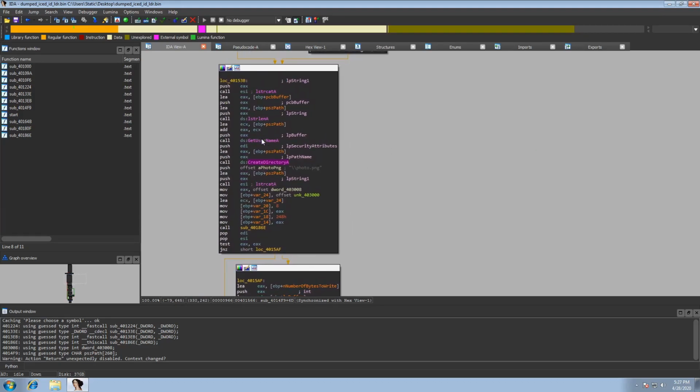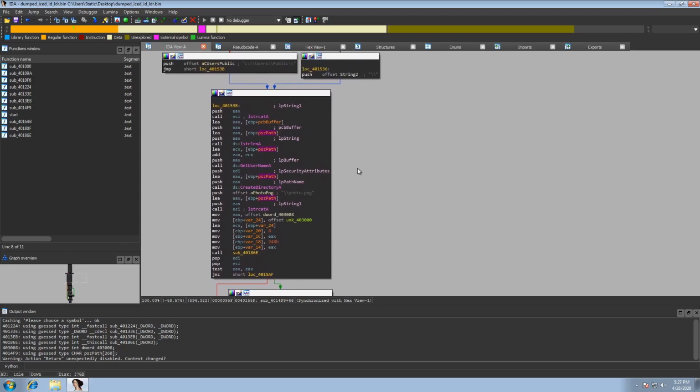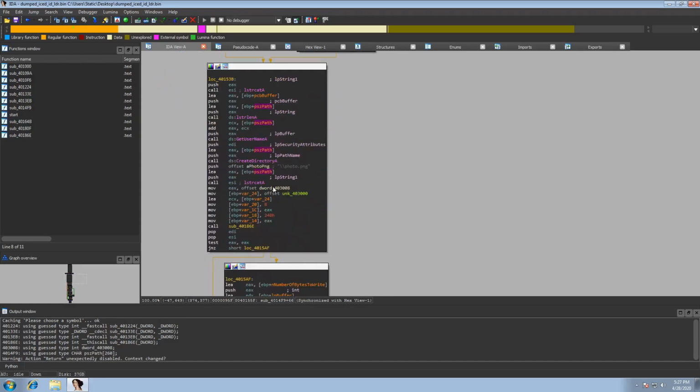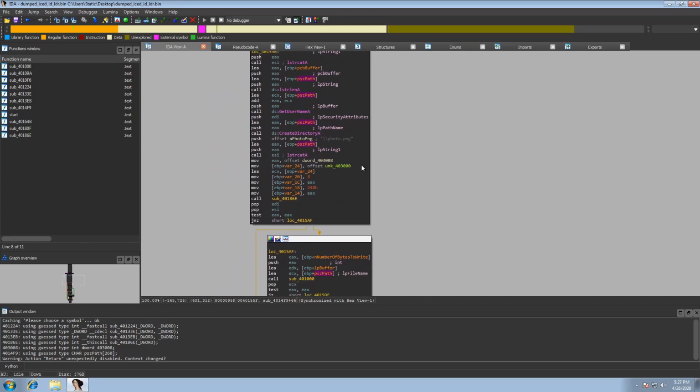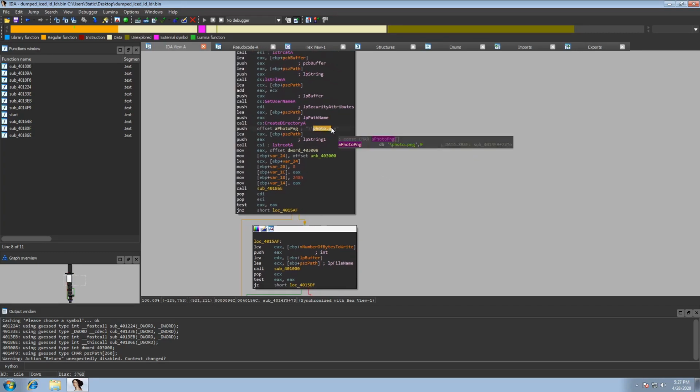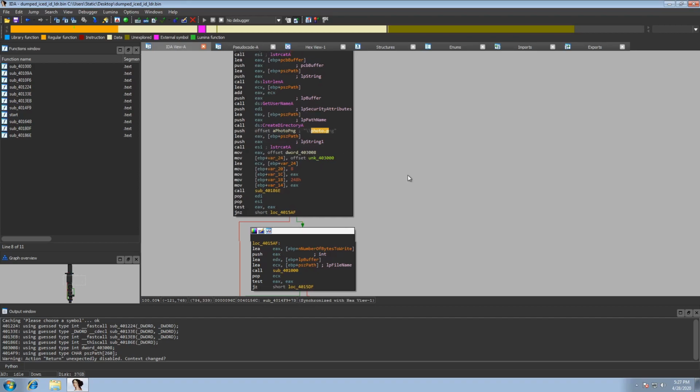So it looks like it's going to be creating a directory based off of something here. So create directory, path name, pszPath. So it looks like it might be creating a directory based off the current username possibly. So as we go down, it will concatenate photo.png to it. So that looks like the file that's going to contain the follow-up payload.